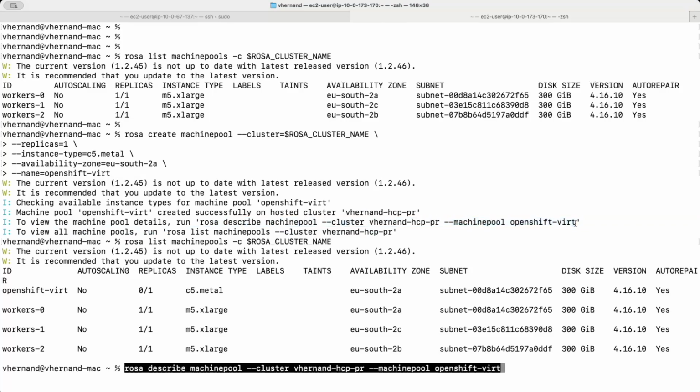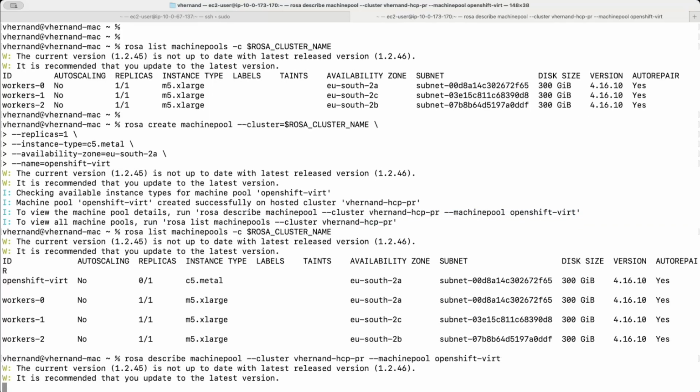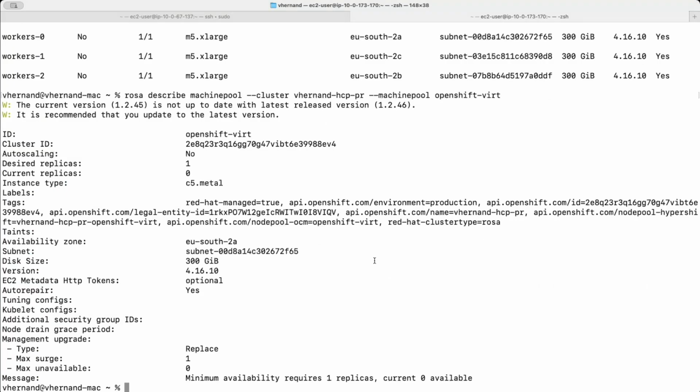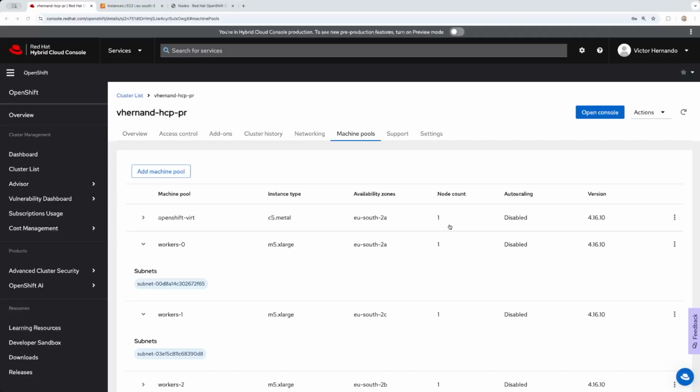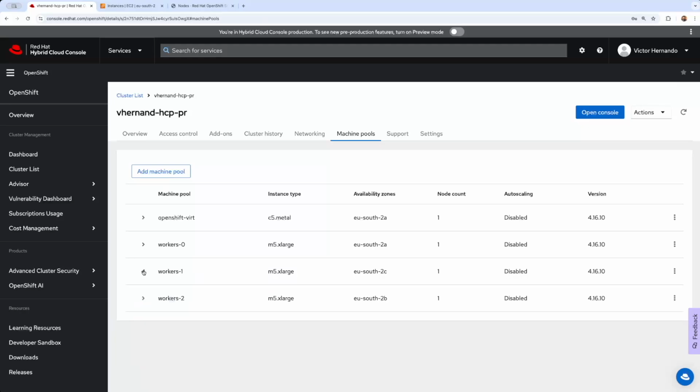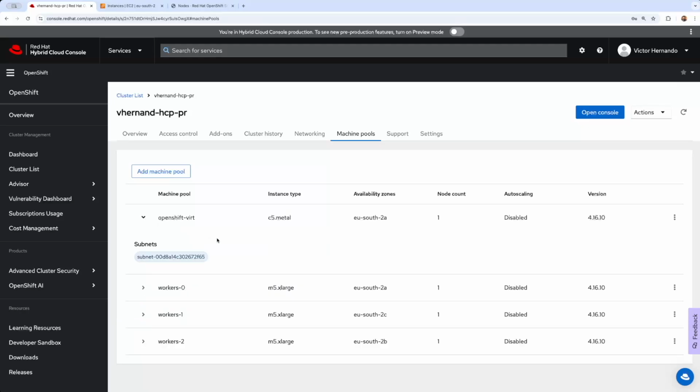We can describe the new machine pool, as you can see here on the screen. If you describe the new machine pool, you will see that we want to have 1 replica, but we actually have 0 current replicas. So we need to wait for a few minutes until the new EC2 metal instance is created and is up and running. Meanwhile, we can go to the hybrid console and we will see that the new machine pool is already defined in the hybrid console.